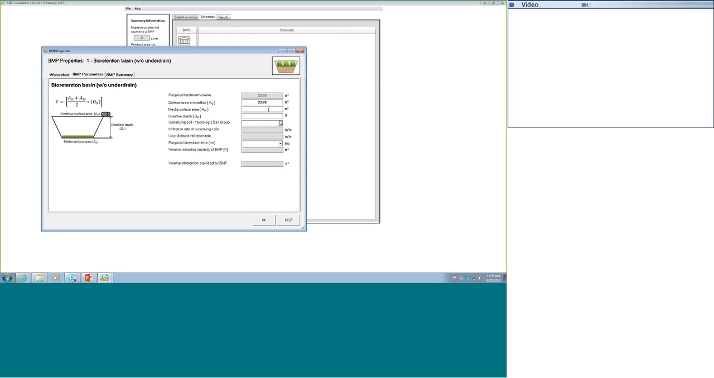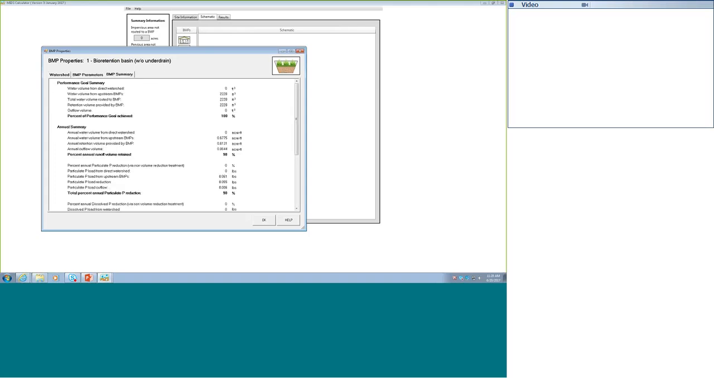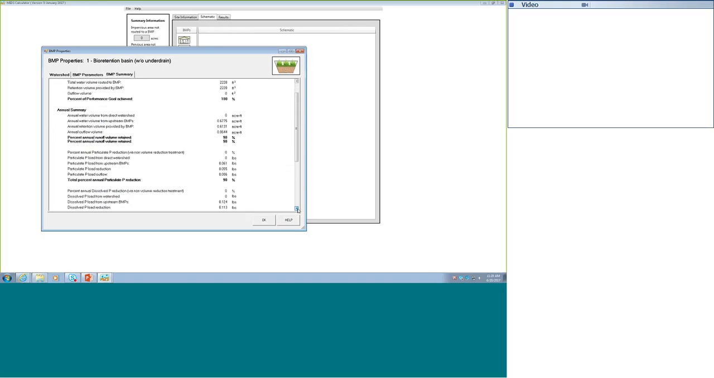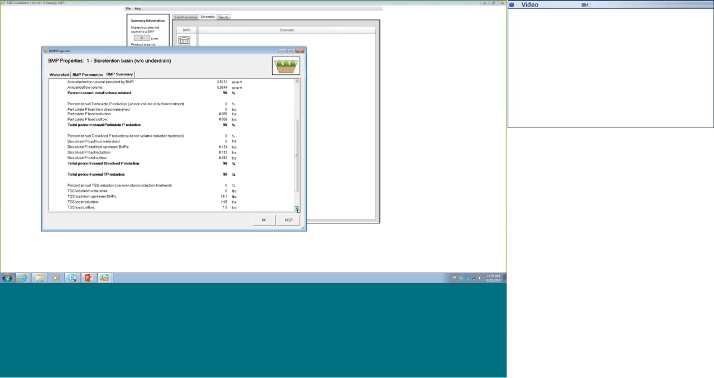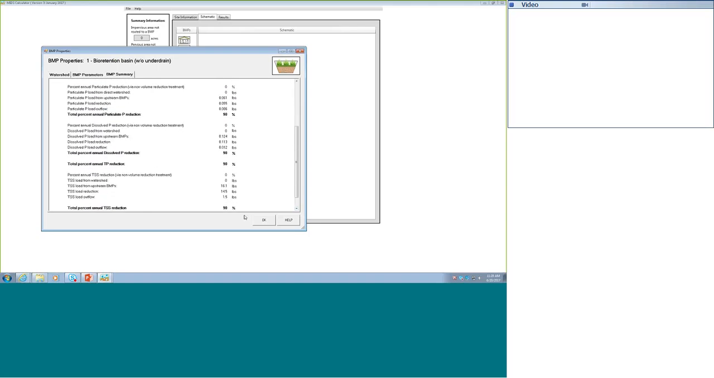Again, we use very simple numbers to illustrate that. 1 foot overflow depth with a fairly pervious underlying soil, a B soil of 0.45 inches per hour. Retention, or drawdown time, of 48 hours. And that should meet our performance goal now. If we go to the BMP summary, we are now meeting our performance goal. We're getting 90% removal for phosphorus and TSS. And so we can click OK, and here's the pounds if you're interested in pounds.